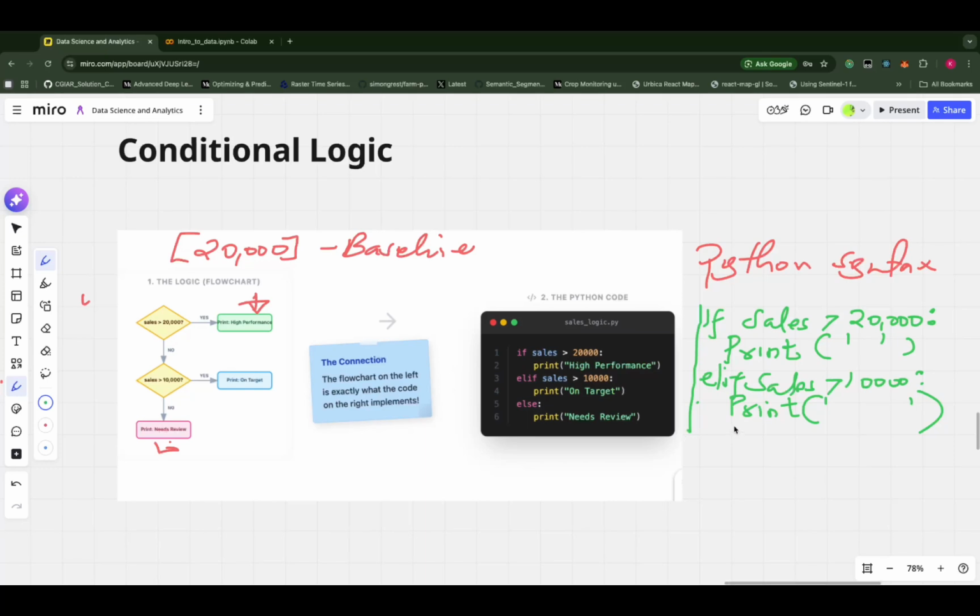Then the last one. If you have other conditions, you will continue and say elif and so on. But when you come to the last one, you say else. So we are talking about anything else. You also go to that line, one tab forward, then you say print, needs review. Now look at this logic.